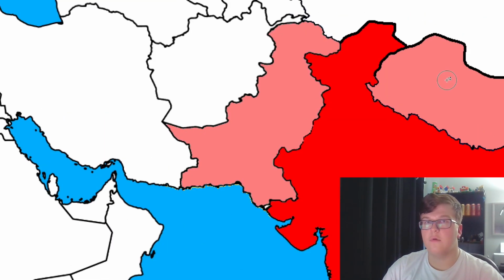Now, there was no terms of surrender sent by the Pakistani government. They never surrendered. India just annexed them. India is also going to be having to deal with a lot of pop-up rebellions in the Pakistani territory, so this isn't going to be too easy for them to hold on to.